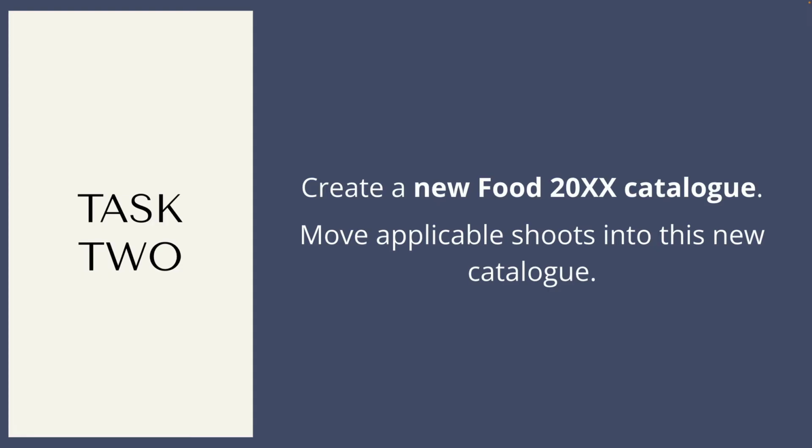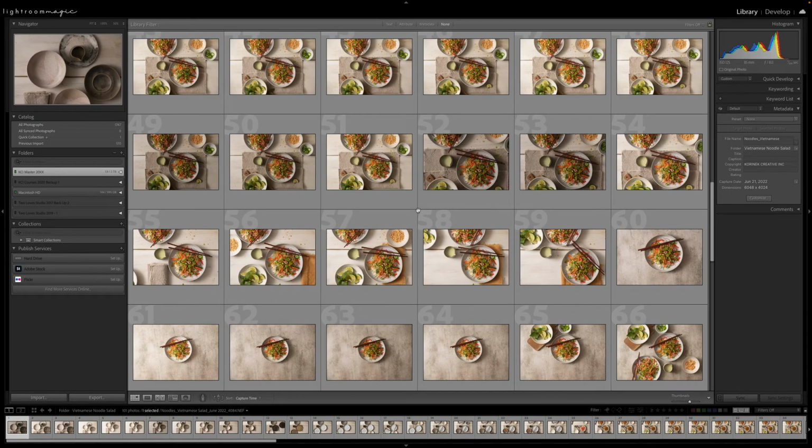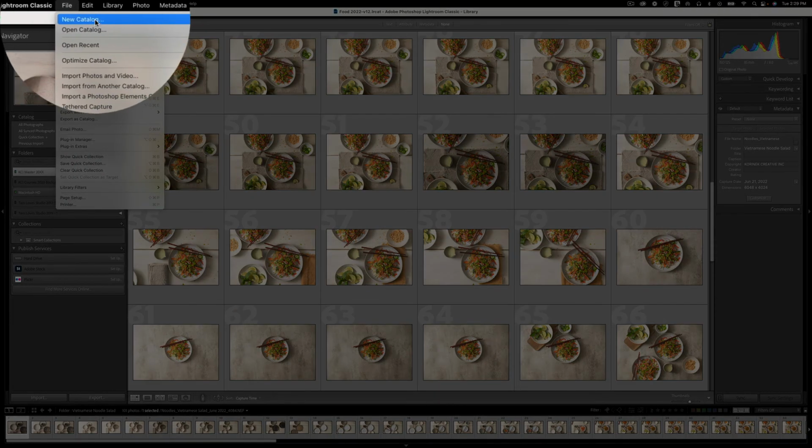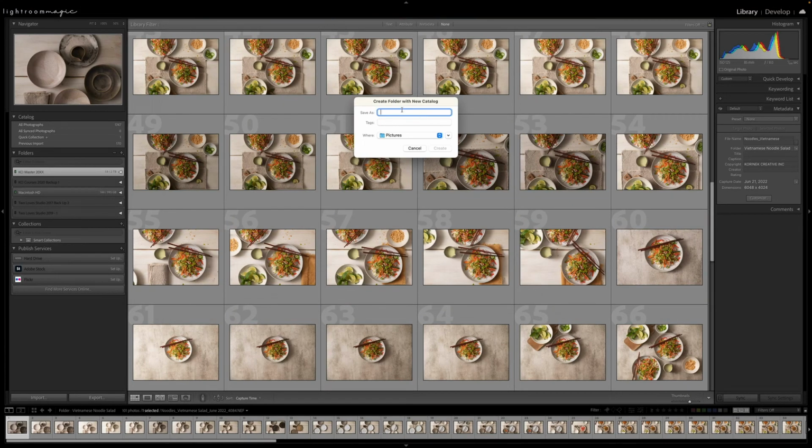So task 2 is to create a new food catalog. So that's going to be food and the year that you are currently wanting to create that for. And then we're going to look at how you can move applicable shoots into this new catalog if necessary. So simply, you just need to open Lightroom. You can open the catalog that you use the most. And to set up a new catalog, you simply go to File, New Catalog. Really easy. And then you're just going to pop in the name. So we're going to do food 20, and if it's 23, you're going to pop in 23.